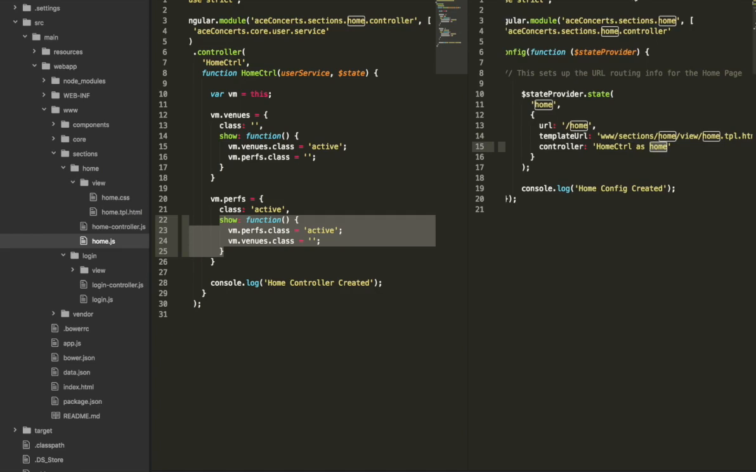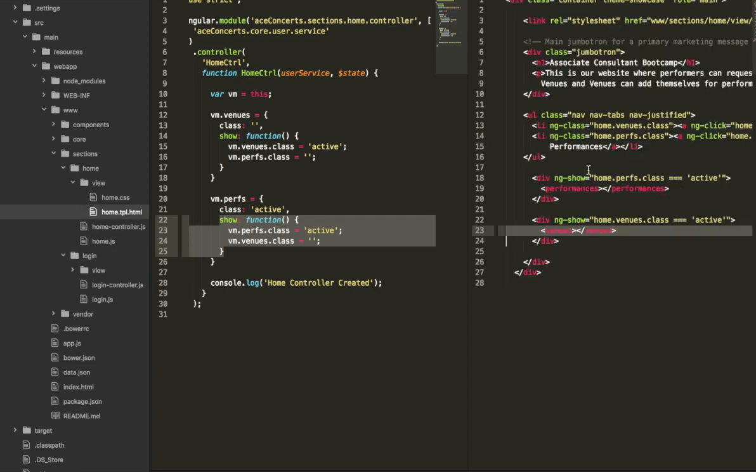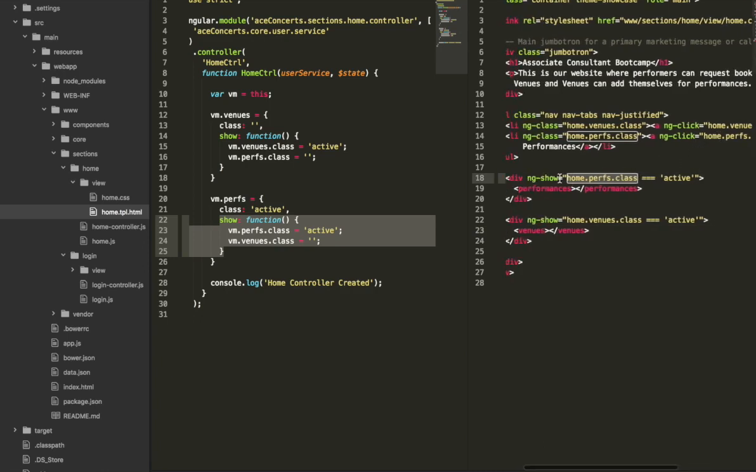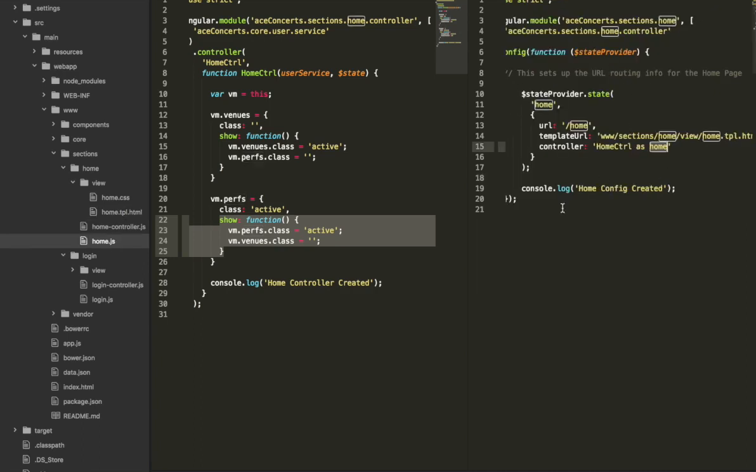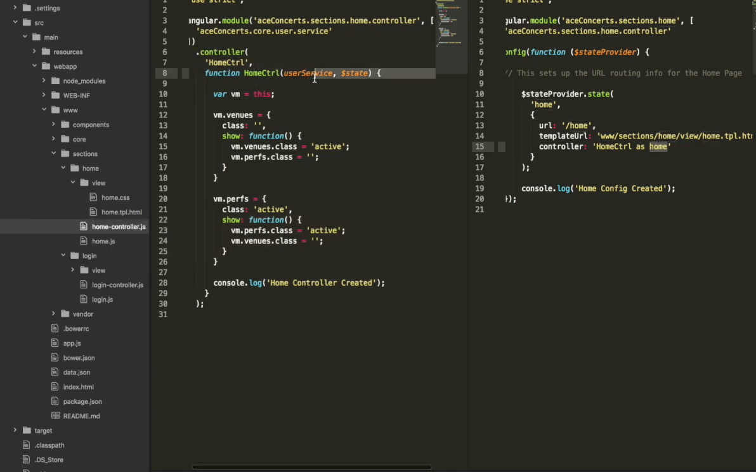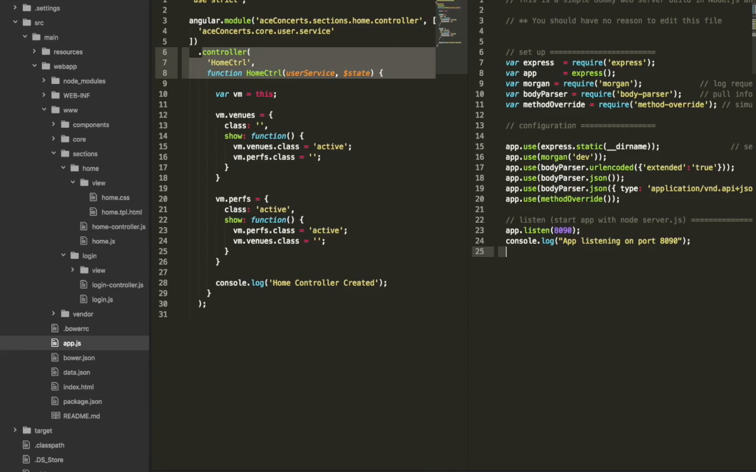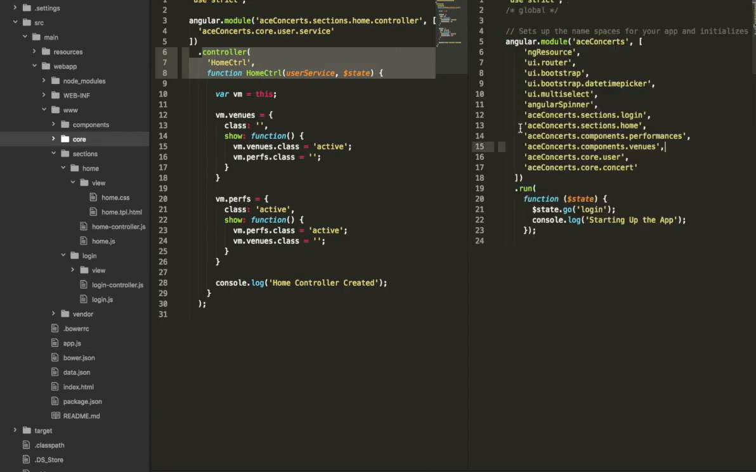So you notice back here, whenever we reference the class, or the show function, we said home.perfs. Well, that's actually established right here in the route definition. We're binding a controller to a view, and we're saying how we want to reference this controller. So we want to use this home control, which we've defined here in our controller, and that we've defined in our app.js namespace.